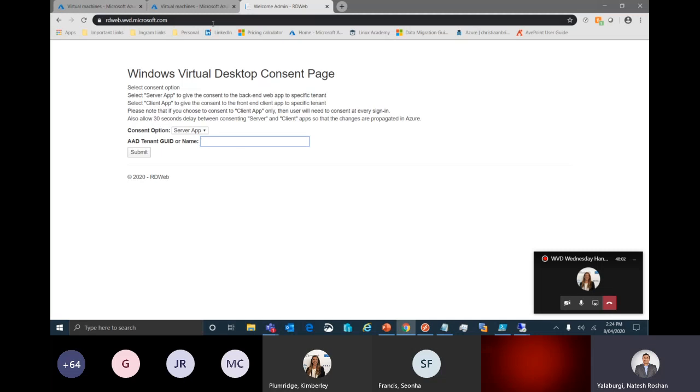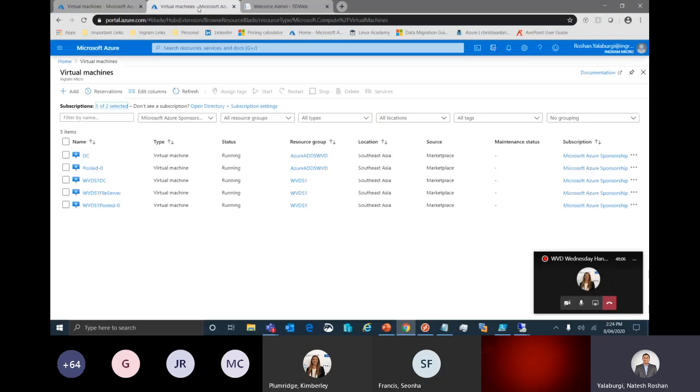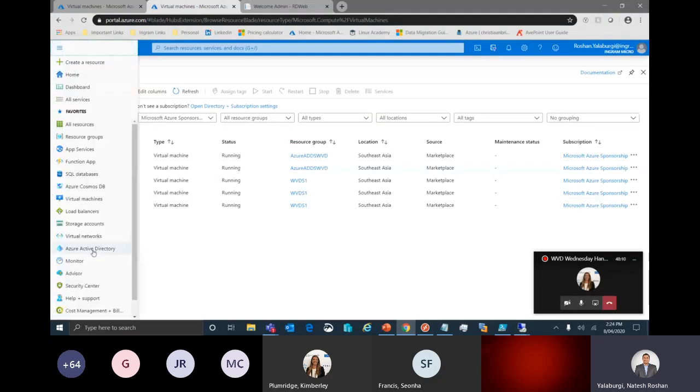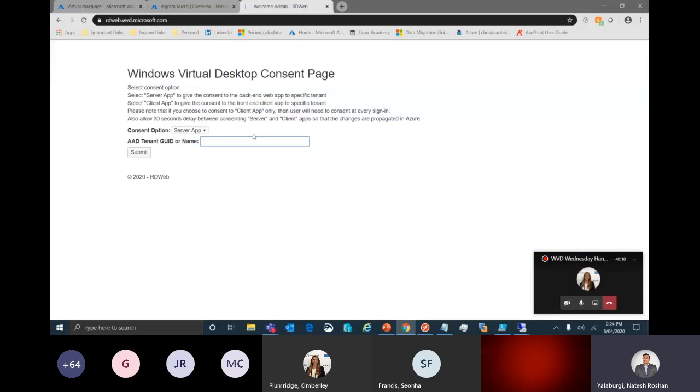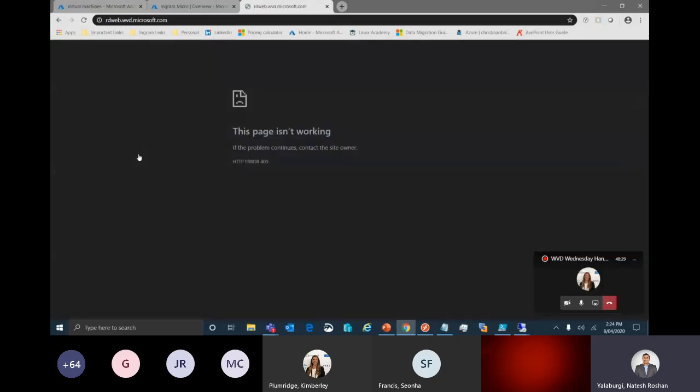So how do I get that? If I go back to my Azure subscription, go to my Azure Active Directory, you see the tenant ID. Right, so I'll just copy this, go back here, and the first one I'll select as server app, the consent option. I'll put in the subscription, the tenant ID, hit submit. Let me redo it again.